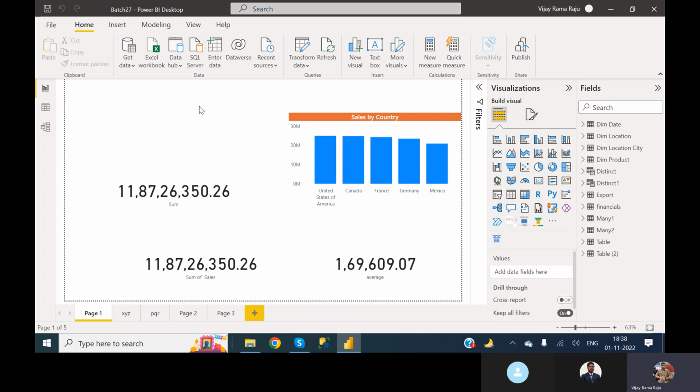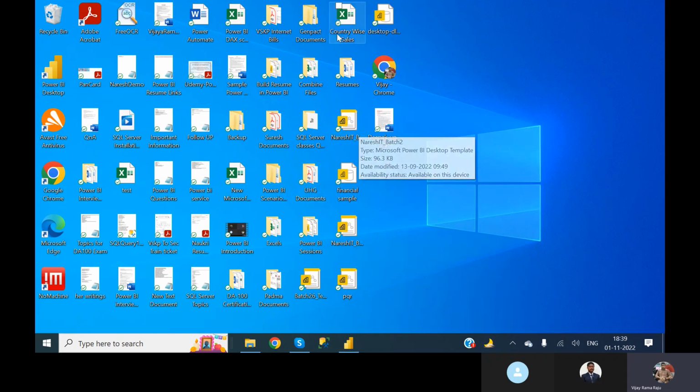Sorry, and one more thing in enter data, I forgot one point. In enter data, you know how to create a column, you know how to create a row, and you know how to modify the enter data table also. But in enter data, not only doing that: suppose your data is there in Excel, in this particular location itself.